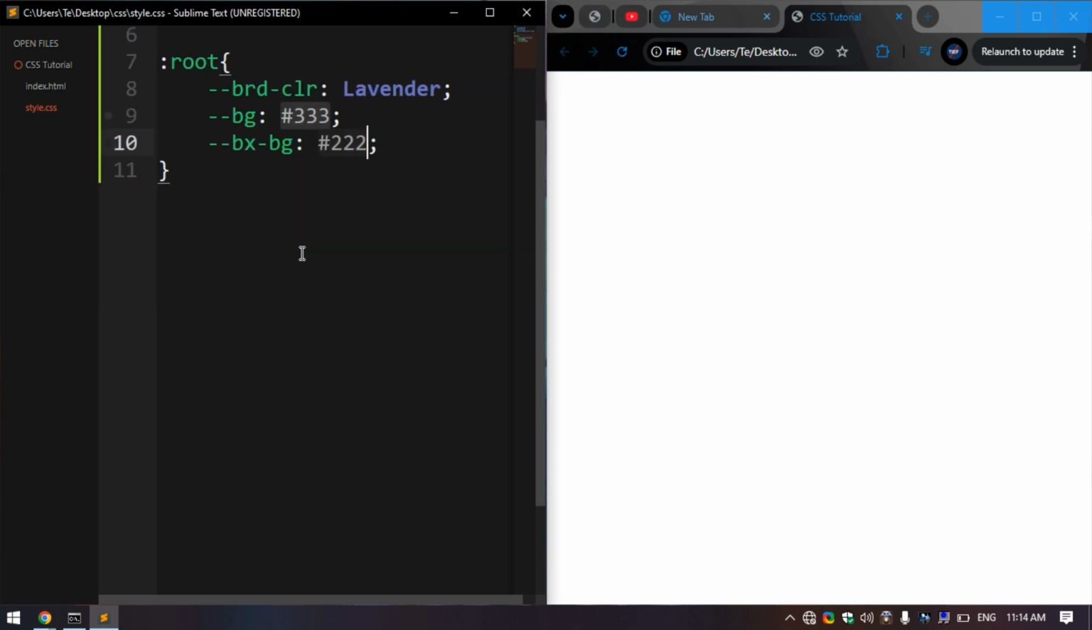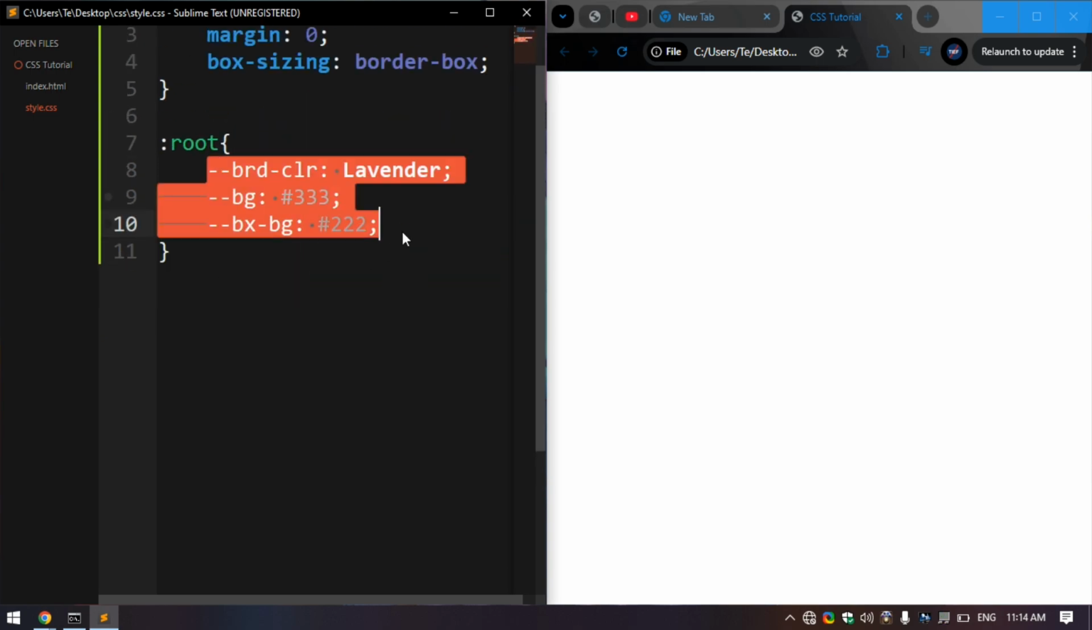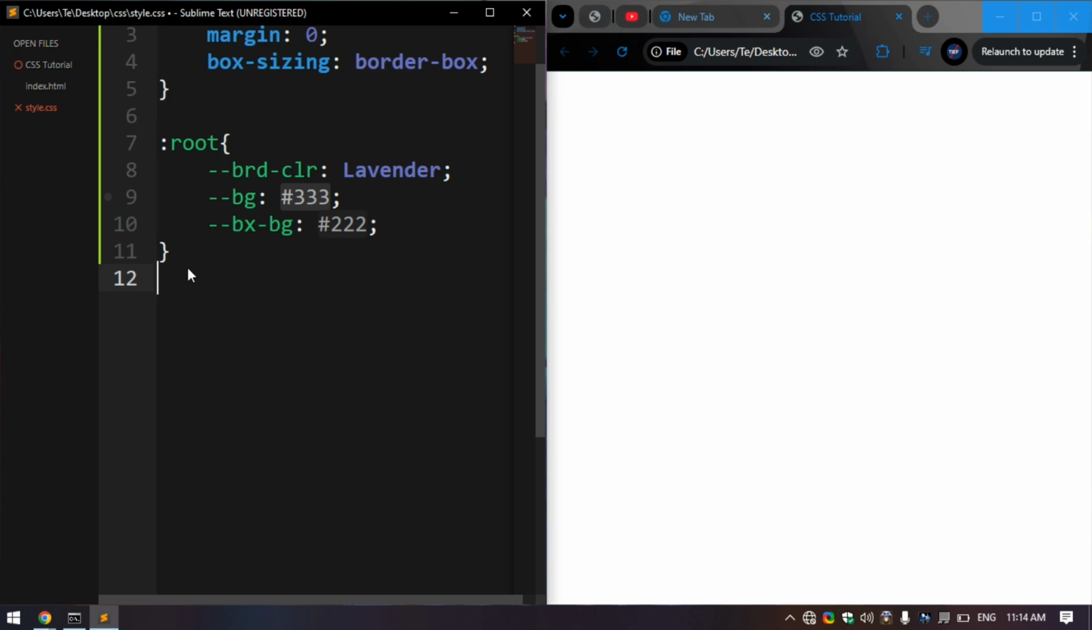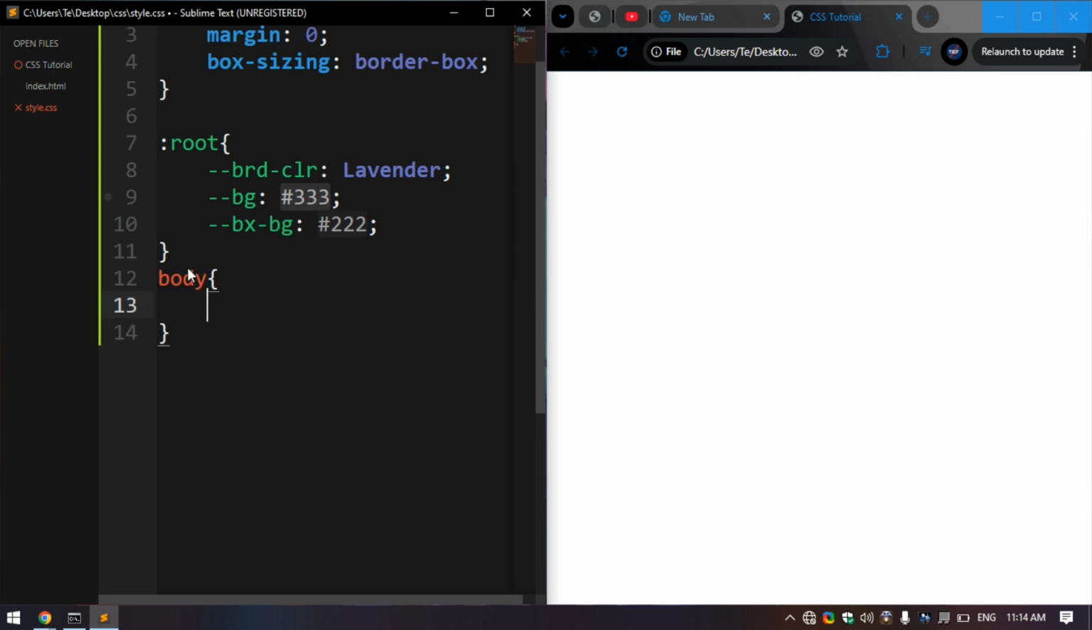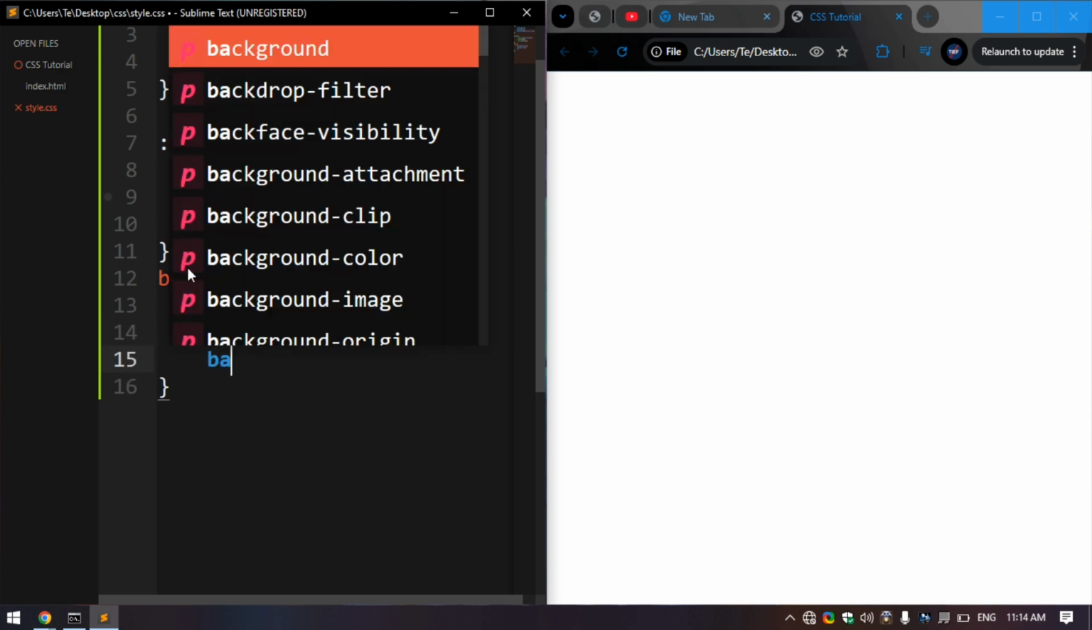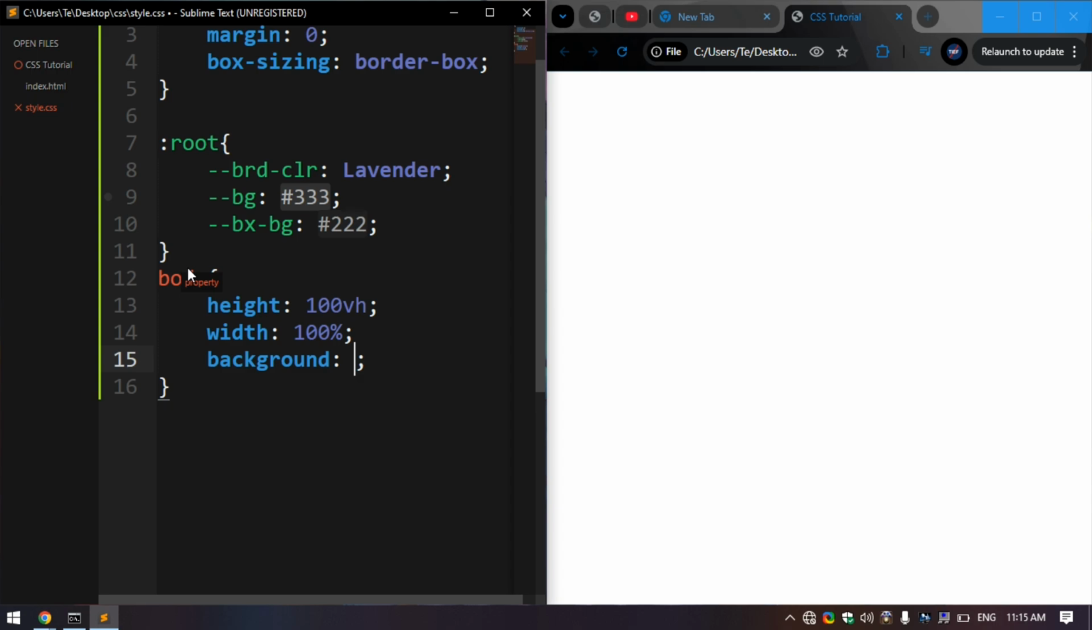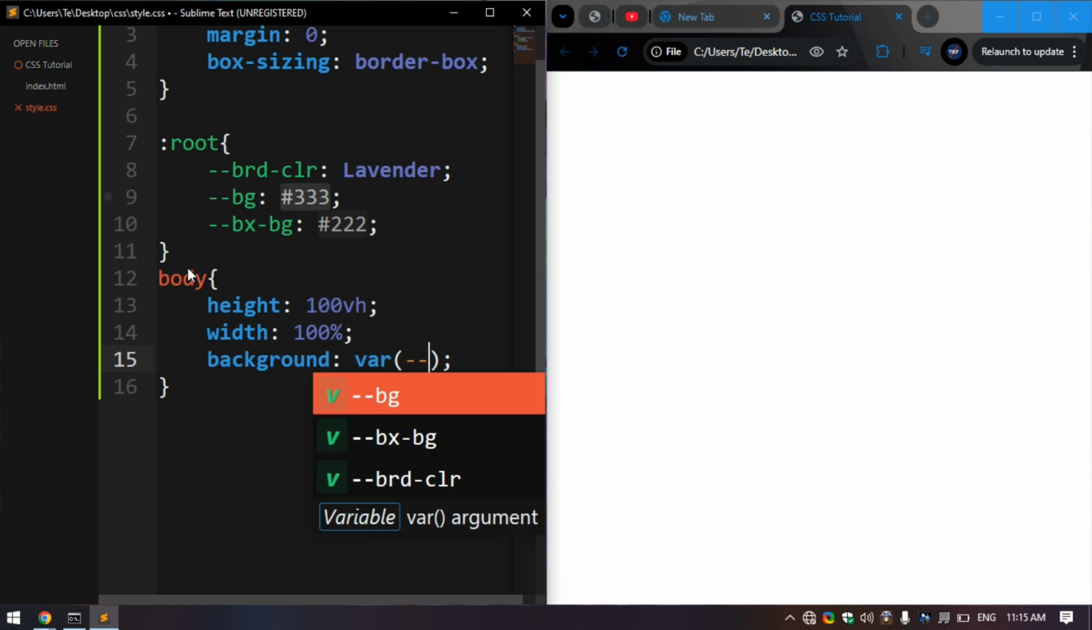These variables cannot work yet because we just declared them and we didn't call them later. So what we're going to do now is call them in the following CSS. Let me say body is going to have a height of 100 viewport height. Width is going to be 100%. You're going to have a background, which is going to be a variable. To use that variable, you just write var, and then type the name of the variable. In this case, we have the page background, the same as we declared earlier.